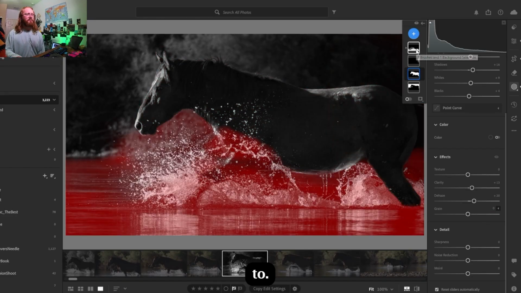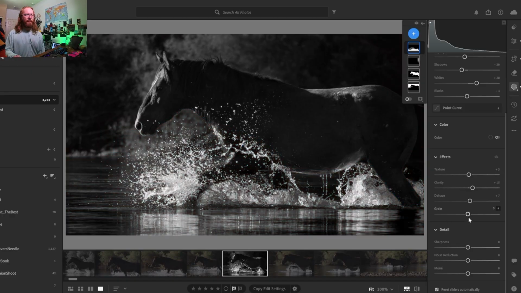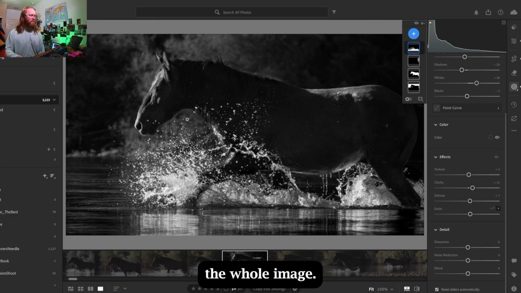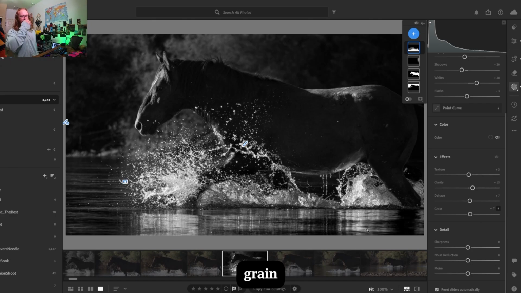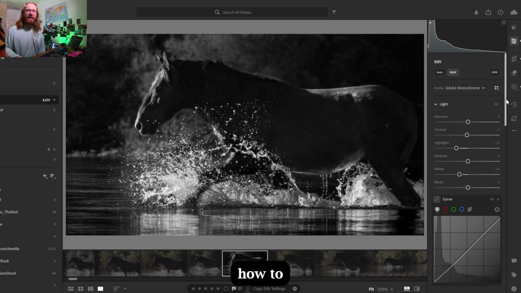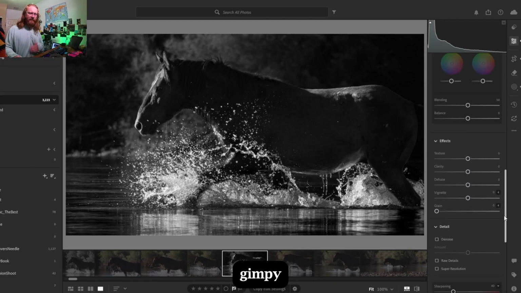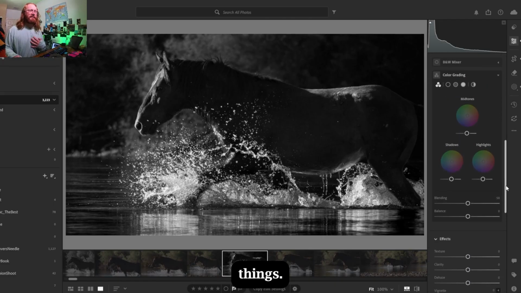We're going to add grain to the water. Even though I typically only add grain to the whole image, I'm adding grain to the water so that even as I add grain to the rest of the image, it keeps the density of texture on the water. I had to think about how to say that, okay? Give me time. I gotta think about these things.